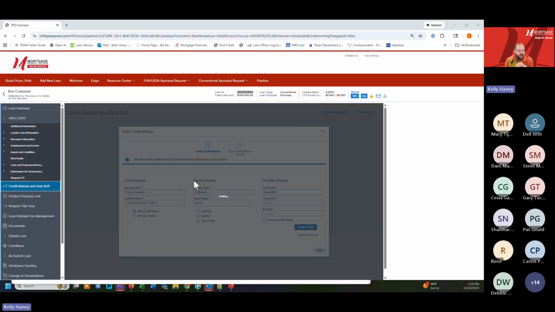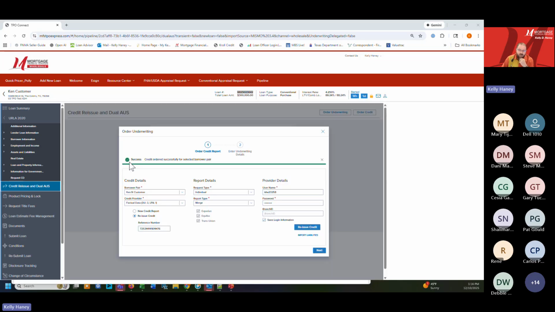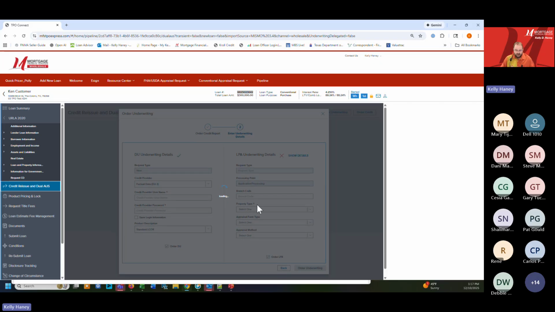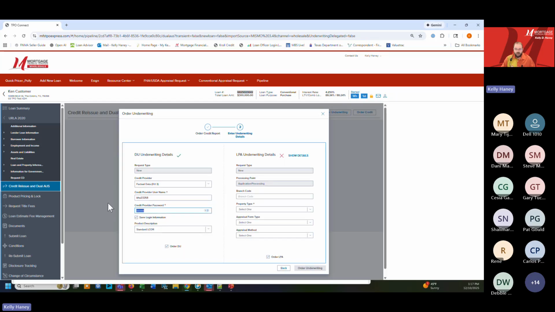And because we're using a Kin customer, it takes just a little bit longer than average because it's having to regenerate data every time. So once it pulls, you will get the green checkbox that it has successfully done this. And next, I'm going to hit next, and it's going to take us to the screen that we are going to run DU and LP at the same time. For your very first time, you do need to enter your DU credit credentials here.